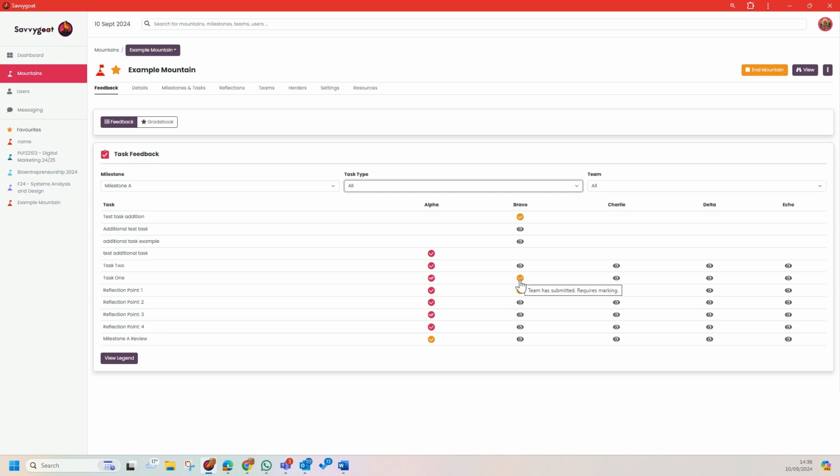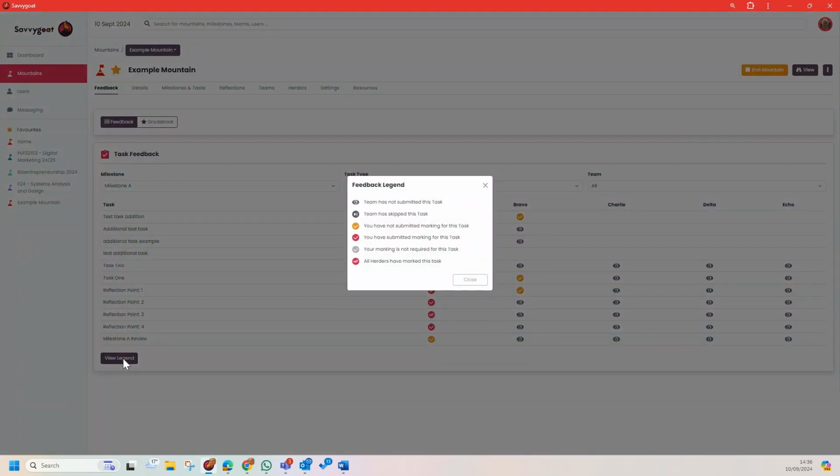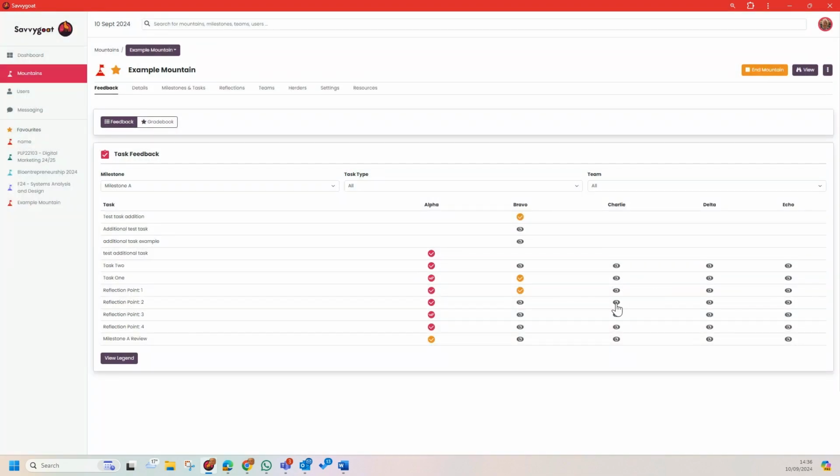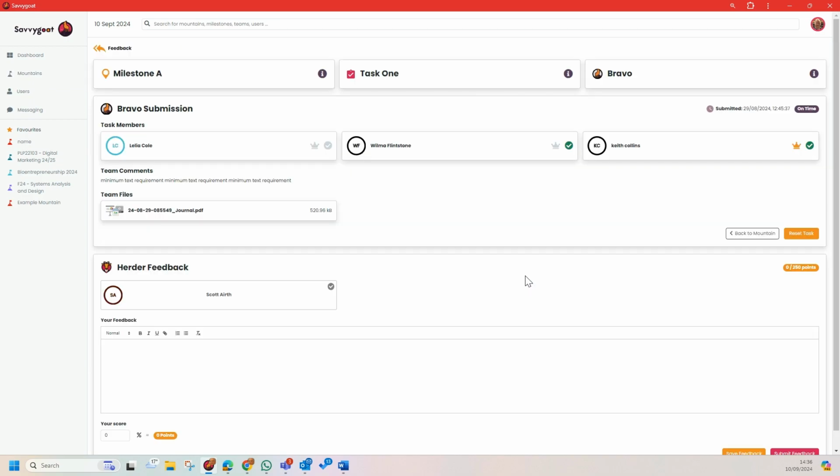Now you'll notice the yellow tick means that it's waiting for my feedback. So if you look at the legend here, you can see yellow tick, you have not submitted marking for this task. Whereas the I here is about saying there's nothing yet submitted, and the pink ticks means that either you've done it or everyone's done the marking if it's a double tick. So we'll go to look at this first one here for task one.